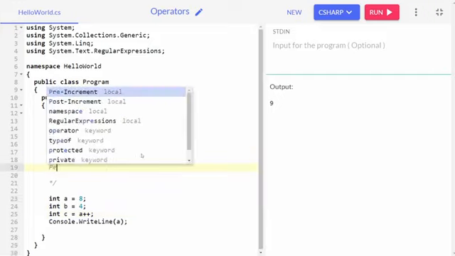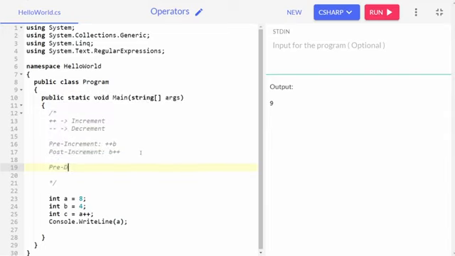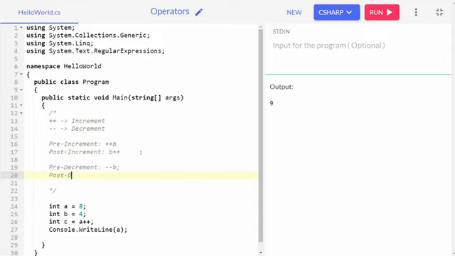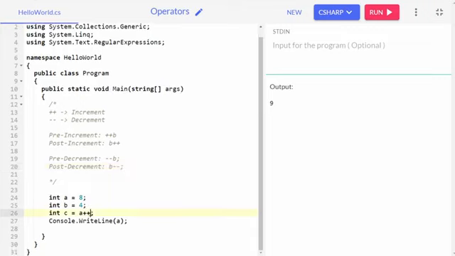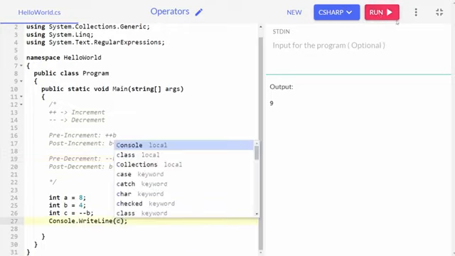That is pre decrement, that would be minus minus b, and post decrement would be b minus minus, right? So let's try this one too. First of all, let's try minus minus b. Our current value for b is c, and let's print the c, right?